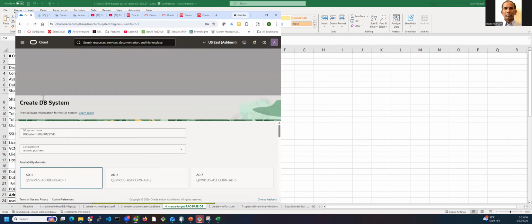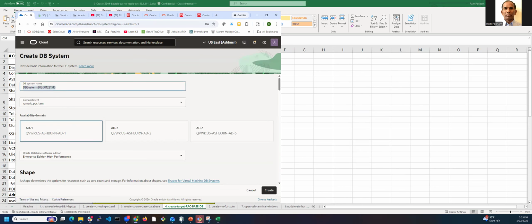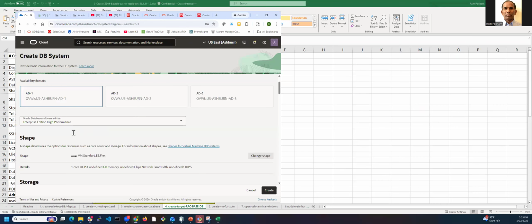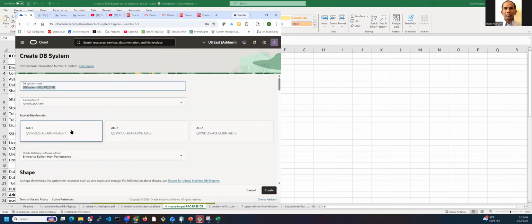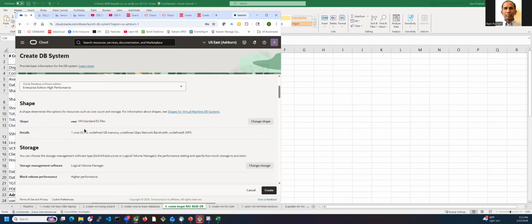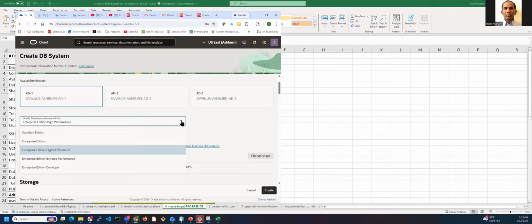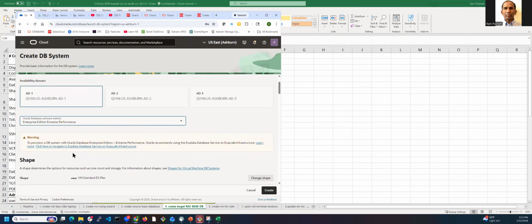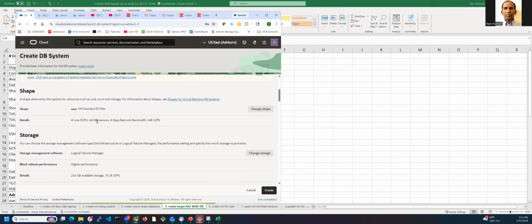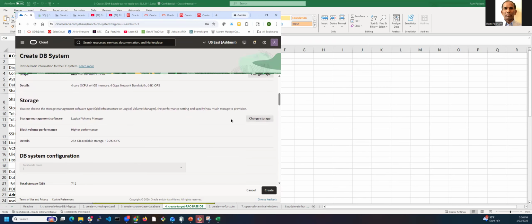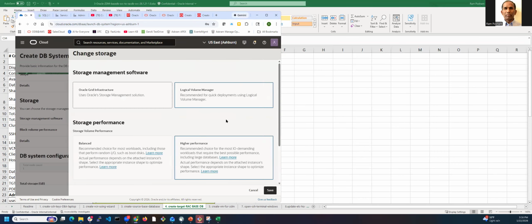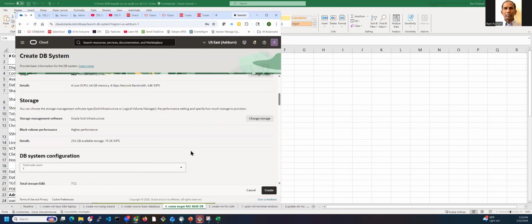databases. So create a database system. Give the RAC name and whatever compartment. The available domain shape. This is high performance. So actually for RAC, you need to pick extreme performance. And here it says 4 cores for this. And storage, it says LVM. Actually, we need to pick this one, grid infrastructure. So you pick that, only then you can create a RAC.